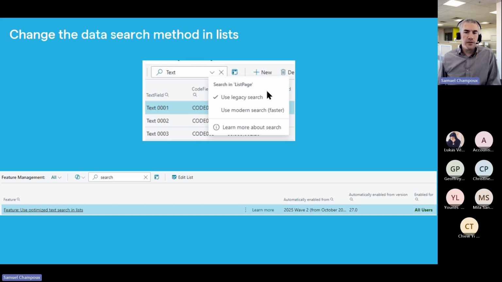Change the data search method. They added a new way of doing search. When you use the magnifying glass in a list, the new modern search is faster and it can use more features, like adding quotes so that it searches for the whole sentence instead of each word individually. And if you want to use the modern search by default, you need to activate it in the feature management, like we have here at the bottom. It will be using the default, which is legacy search, if you haven't activated the feature management yet. But you can still click on the down arrow there in the search, and with that down arrow, it will let you use one or the other so that you can test which one you like the most.